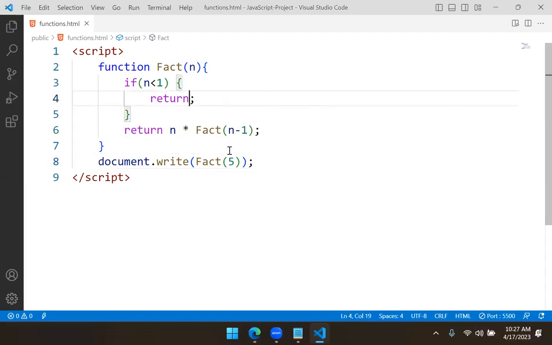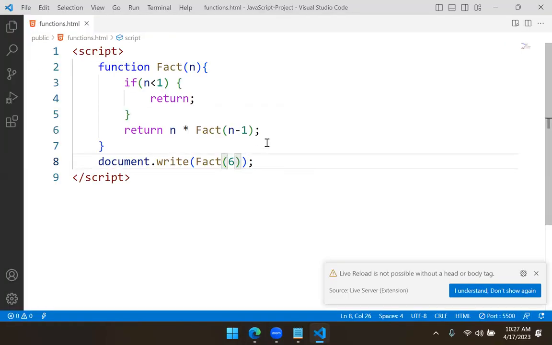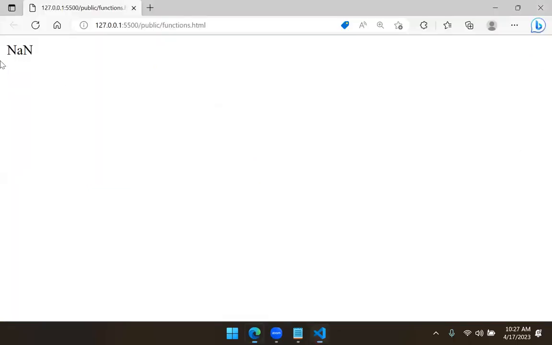Right? So I am using fact of 7 or 6. Fact of 6. You see, not a number. Why is it not a number? It is multiplying again with 0. So it is not a number. So it should return. It should return how much? 1. So it will say 720.